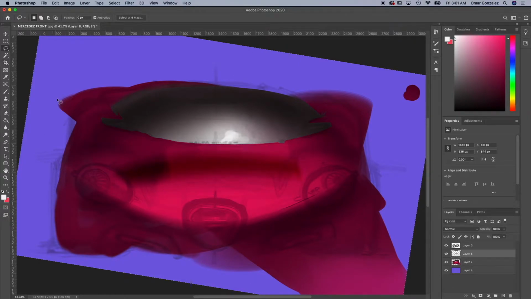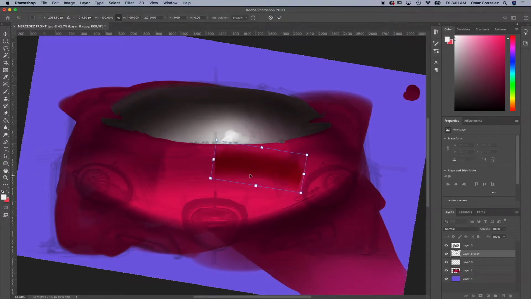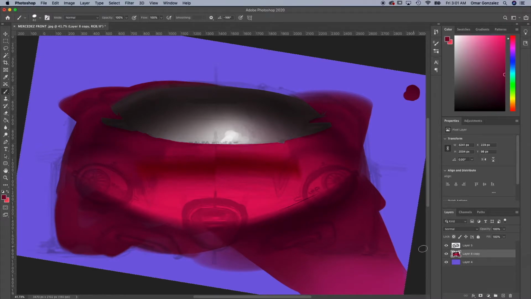So what I'm doing here is trying to place a little bit of the core in the hood. As I said, just with the lasso tool, I copy and paste and make it a little bit harder, a little bit darker, in order to simulate the core.